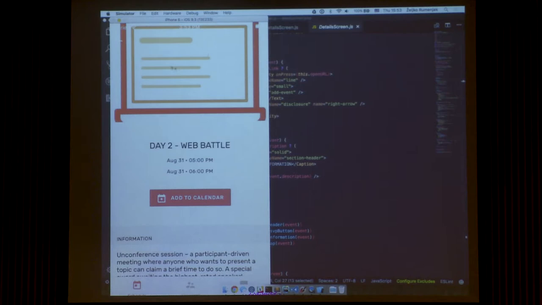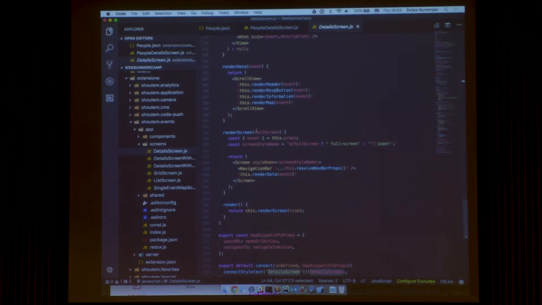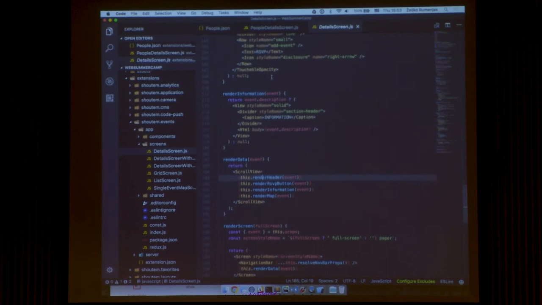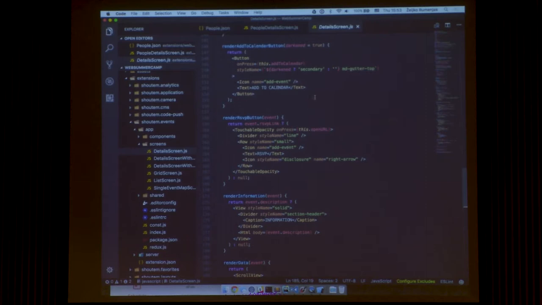And if we go into the screen, we can see that we have render screen, and then it renders a screen, navigation bar, and then it renders some data here. And in render data, we have render header. This looks interesting, so we go into that. And you will see that it renders this initial image. And we don't want that image. We want the tile layout that is below it. So we will go into our screen first.